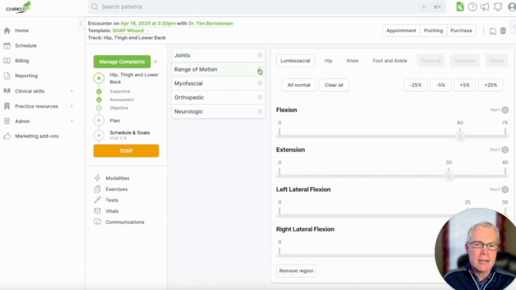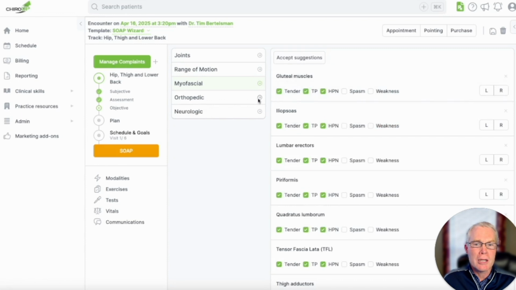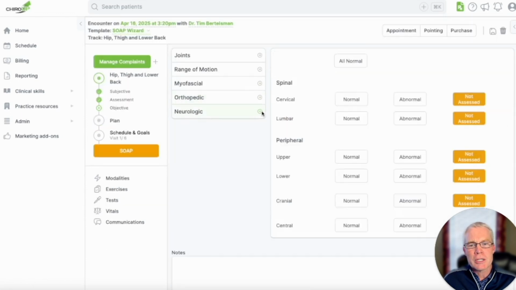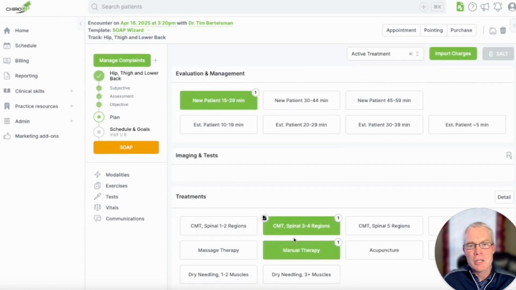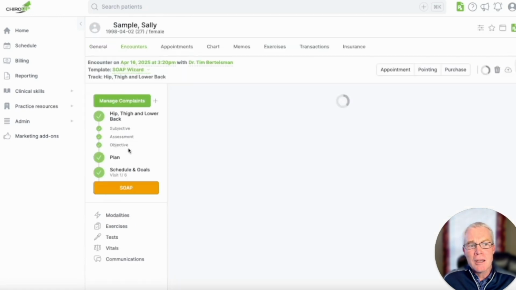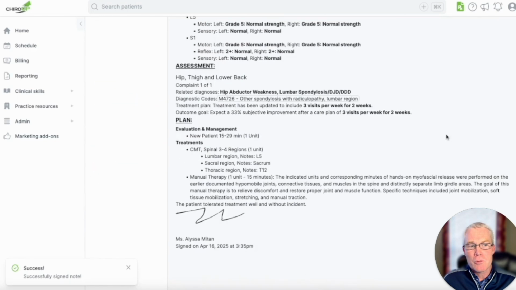You fill in the details like the joint dysfunction, the range of motion, and now the program knows what muscles are tight. It knows what tests are probably positive, and you modify any of those. It helps you document what you need very quickly, and you can edit those to make it highly specific to get paid and stay paid really, really fast.